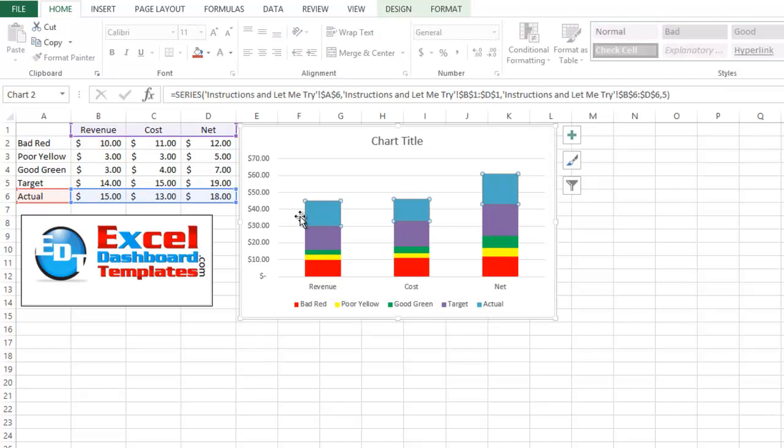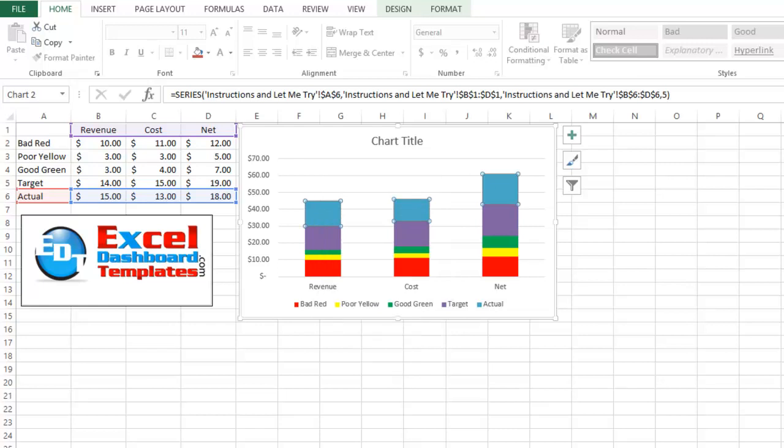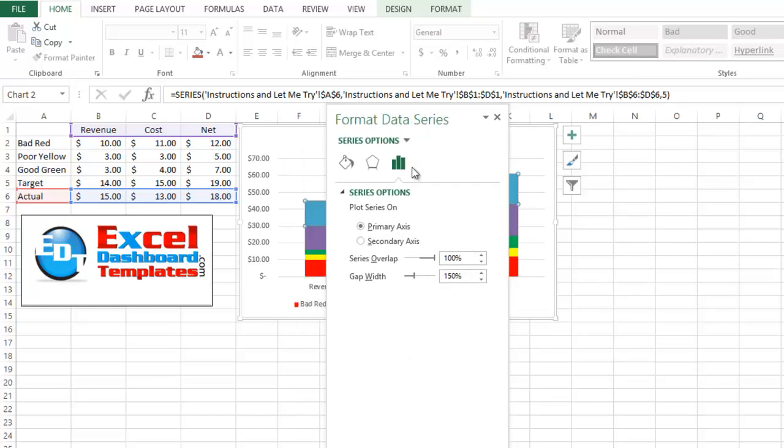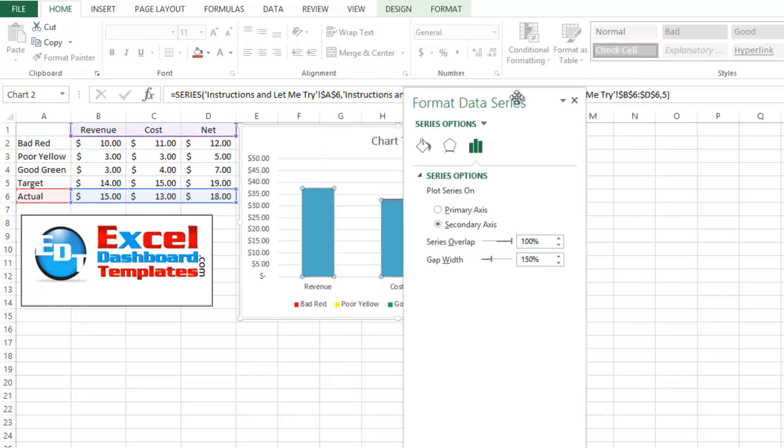Now what we need to do is move this actual series to the secondary axis. So what you want to do is right click on it and do Format Data Series. Then when you have your data series pop up, just click on secondary axis. Let me move it out of the way. You notice it is now covering up all of our red, yellow, and greens.